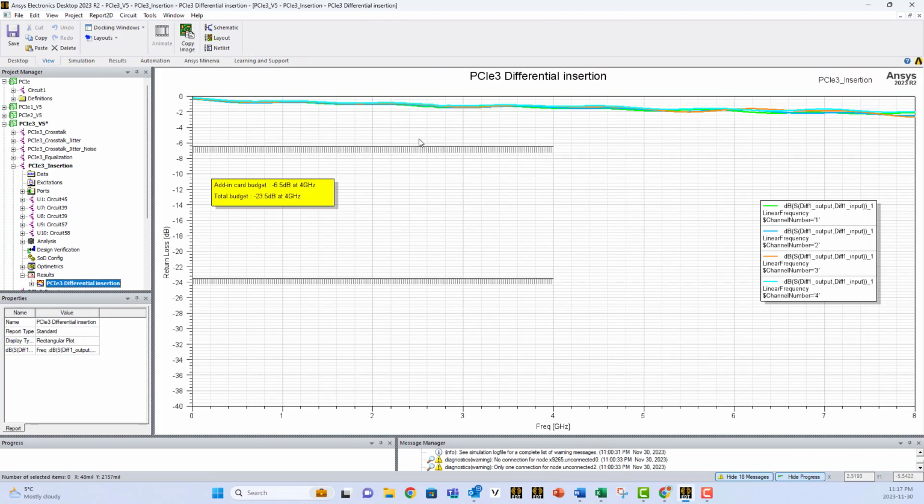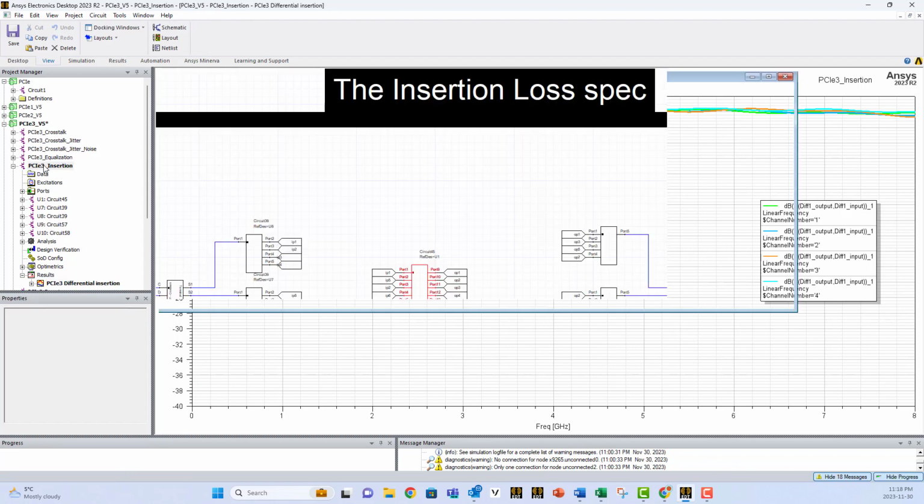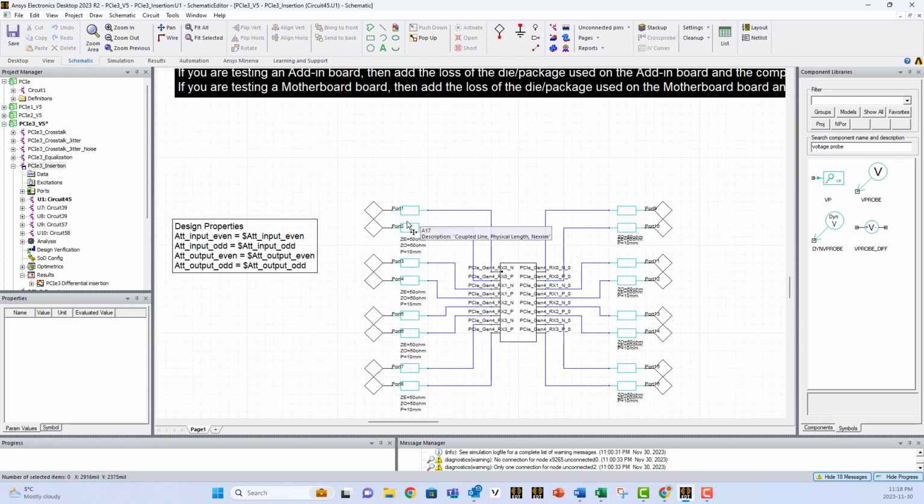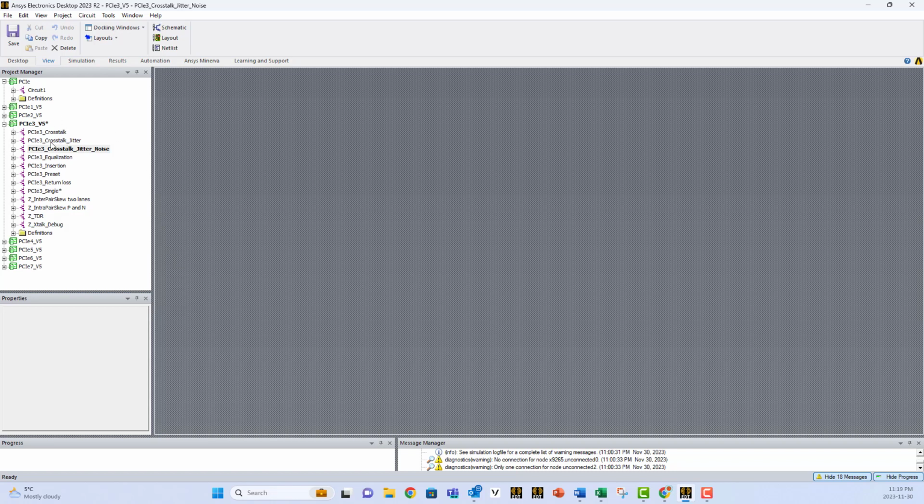with the spec. So we have a spec on the add-in card, which is the first one on top, and we have a spec on the full link. And the information is provided to you here. And as you can see, we're passing the spec. So if I go back to the circuit, I go back, push down, I can modify the attenuation of the input and the attenuation of the output without changing any other circuit in the standard, without changing the other ones. And this is important because I want to use this circuit to study different losses. What happens if I increase the loss? What happens if I reduce the loss? Next, we have the crosstalk circuits. So we have the bare crosstalk alone, crosstalk plus jitter, and also we have crosstalk plus jitter plus noise.